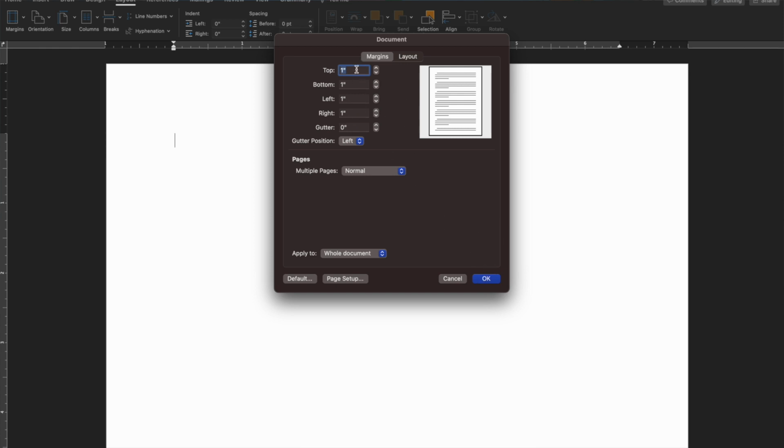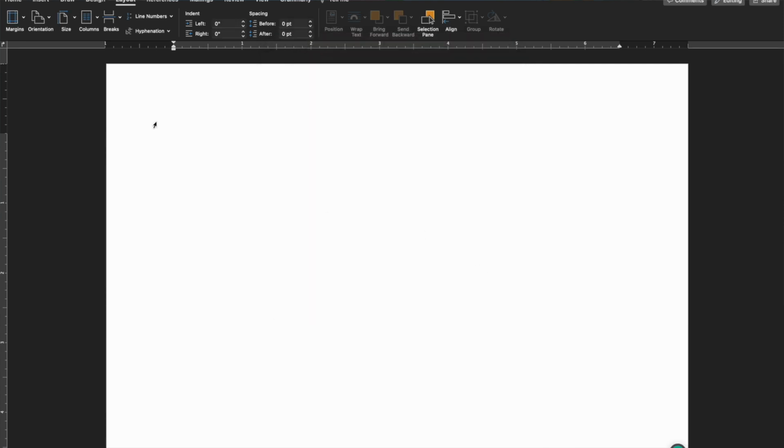So after you've entered 1111, leave out the gutter. Don't do anything with the gutter. Okay. So we are done with the layout. What's the next thing? The next thing would be, you go back to home again.